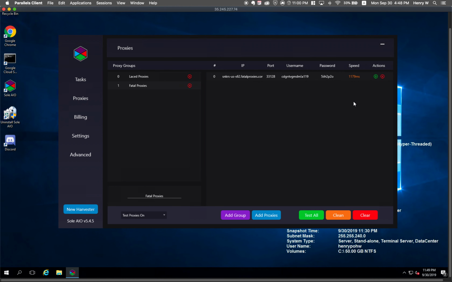As you can see here, the proxy is not too fast. I'm using resis, so they're okay. But right now it's 1179 milliseconds. Normally there are also different colors for different proxies. For resi proxies, you normally want the color to be like bright yellow. Right now it's orange, which means that it's not that slow, but it's also not that fast.